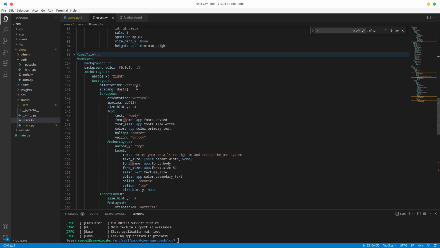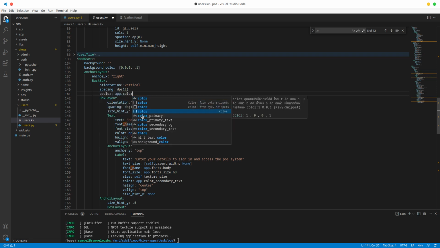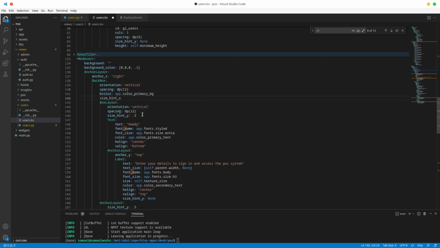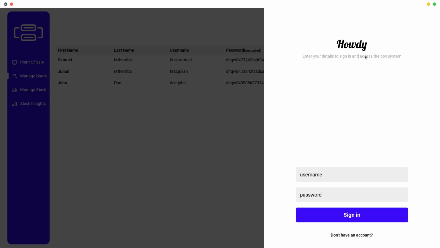So our box layout needs a background, so backbox, right, and the background of this is going to be bcolor app.color_primary_bg. Alright, and then size_hint_x, which is a very important thing here, is going to be 0.4. Now when we run this, it should look better than before. So manage users, add new, there we go. Alright, looking good, if I say so myself.